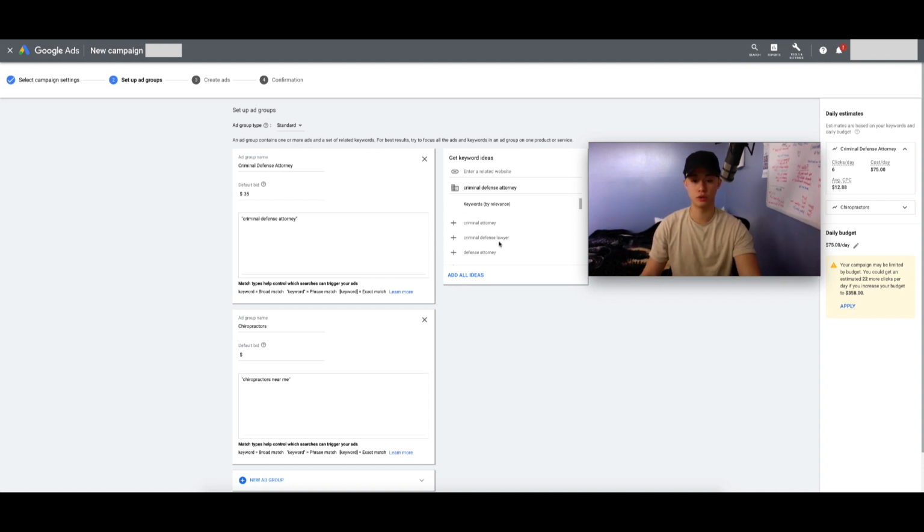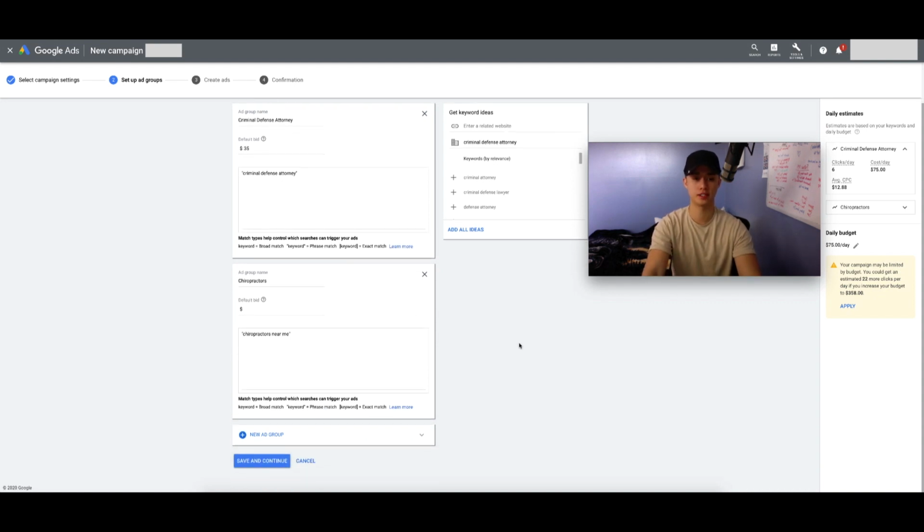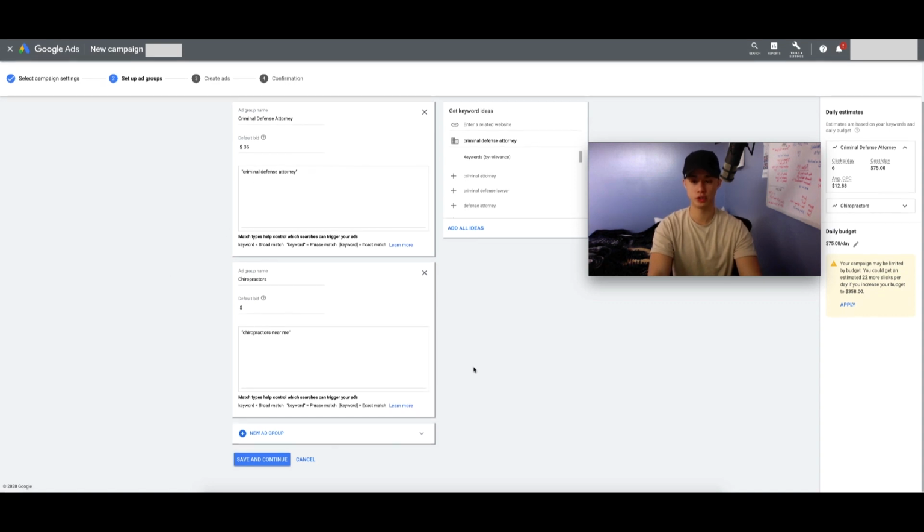So what you want to do is separate criminal defense attorney and criminal defense lawyer. Those should be in two separate ad groups, and that's how you're going to get a higher quality score for your campaign, because, like I said, you want to be as relevant as possible. If someone is searching for an attorney, they're not going to type in criminal defense attorney and lawyer, right? More than likely, they're going to search either or, criminal defense attorney or criminal lawyers or things like that, right? And we want it to be as relevant as possible, which is why you want to have two separate ad groups.